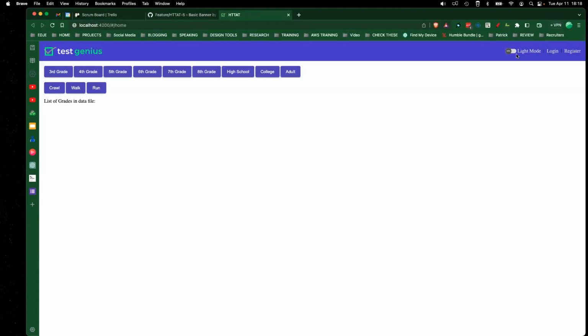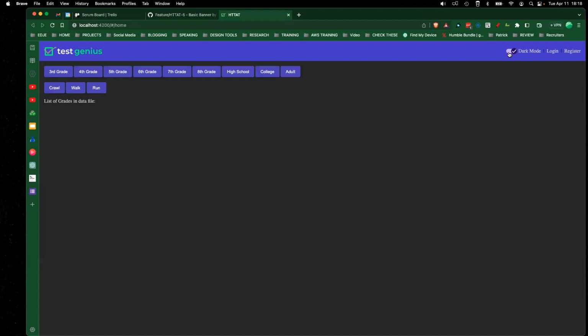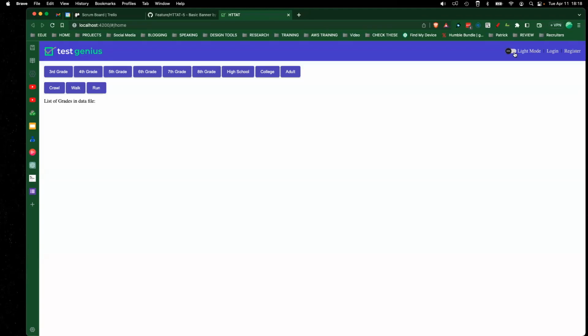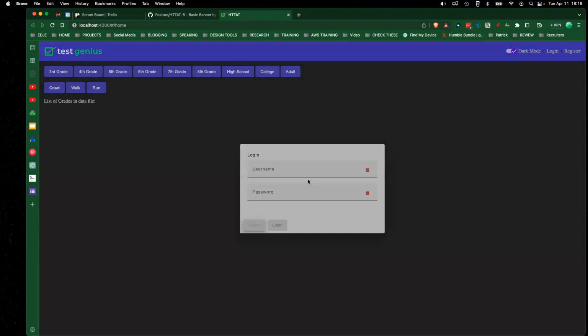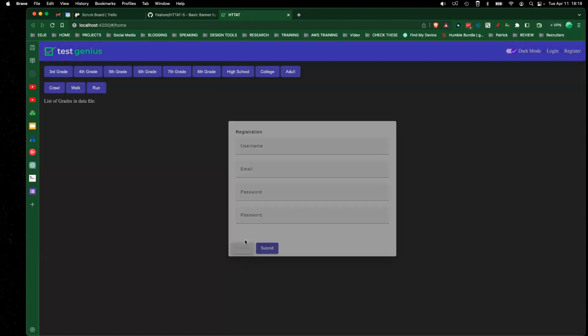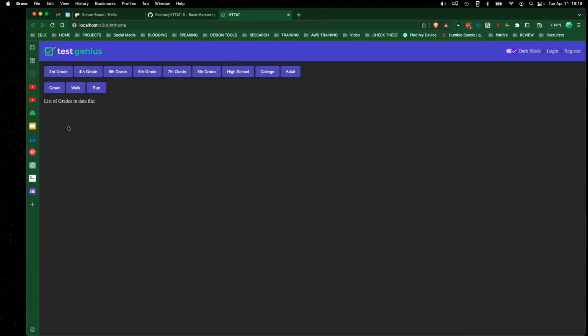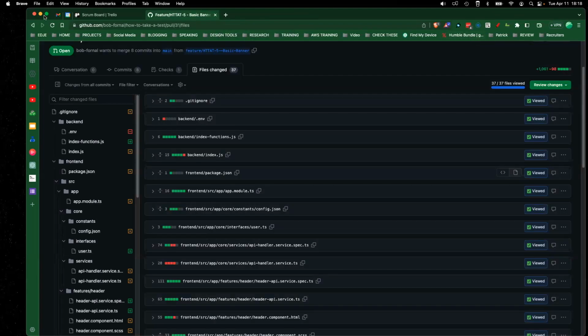Here we go. So here's what we have. Here's our light mode, dark mode, and you can see it doesn't make much sense to change the font color because that border up top's not changing, the banner that it's on. There's our login that opens, and our register that opens. We're not getting a list of grades because the back end's not up and it's not pushing the file. We got a green check up there. So that's that running.